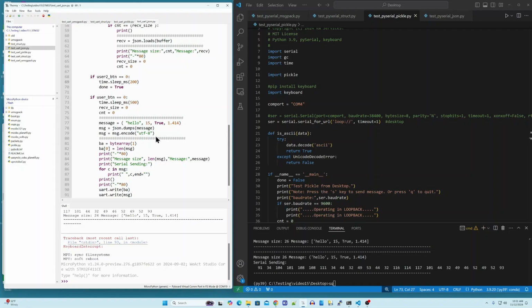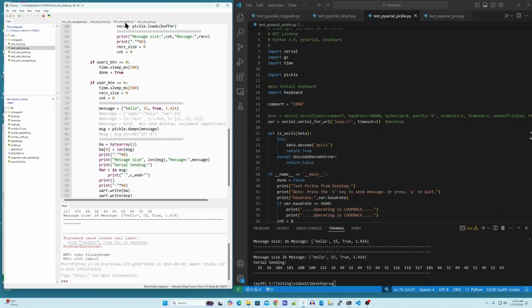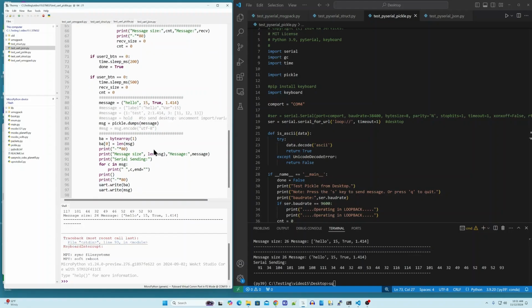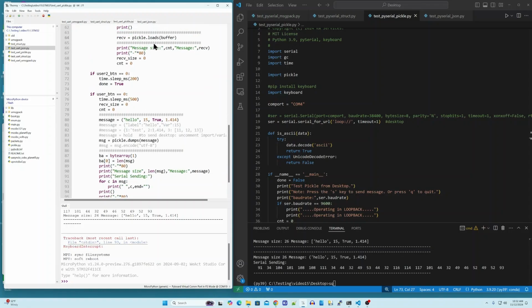Notice before I do that, the message does not need to be encoded into bytes like JSON. Pickle will dump the message into a byte array. All right, that's nice. And it will easily load it just like JSON.